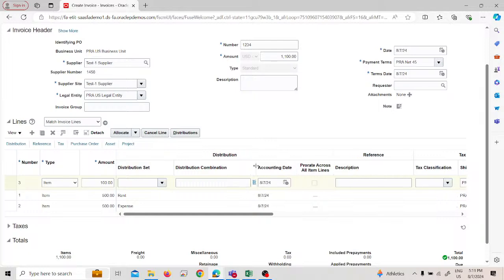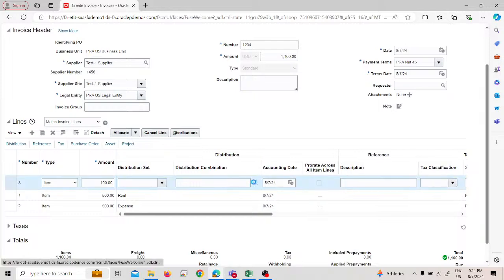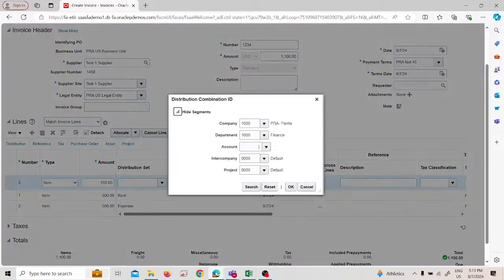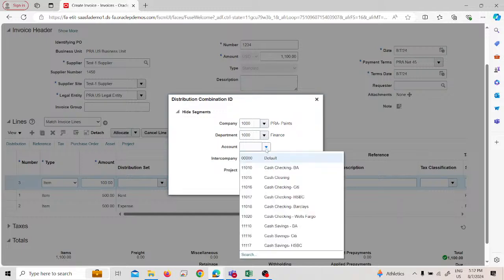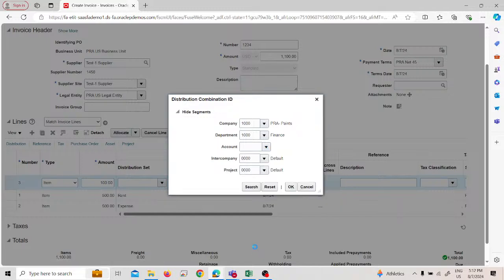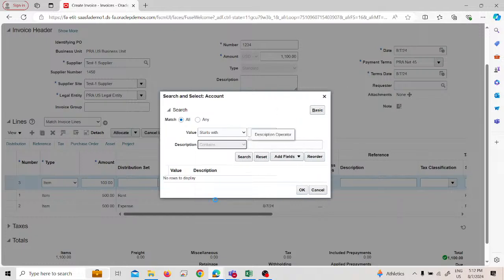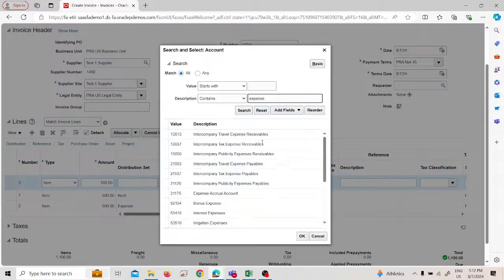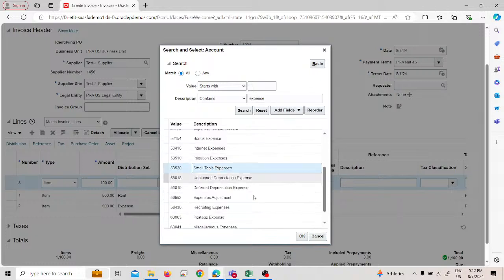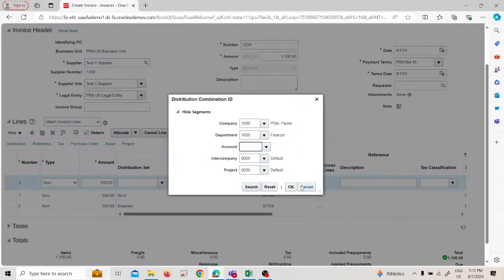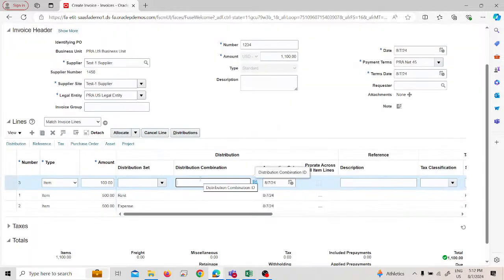Okay, so now from here we will go and create a valid combination. We will click here, we will search, and we choose contains and search for expense. Here it will give you the various expenses. So we will take the small tools and move forward. Okay, so this is how we can create the distribution set.